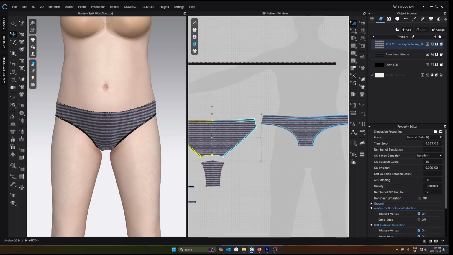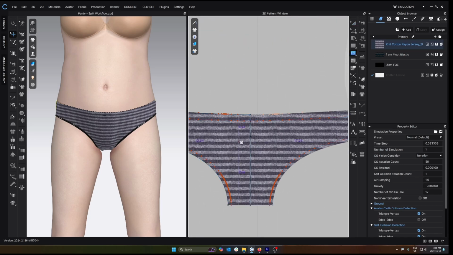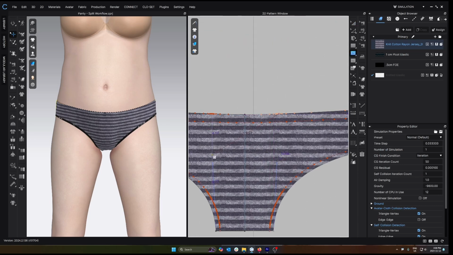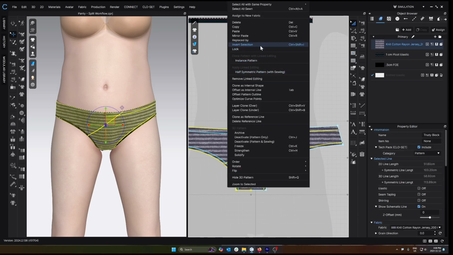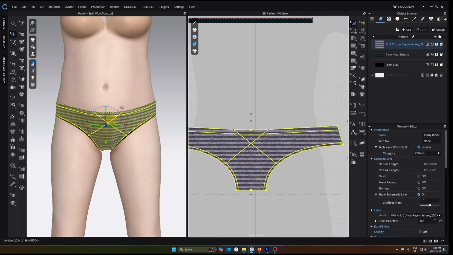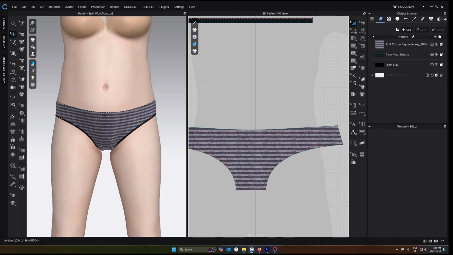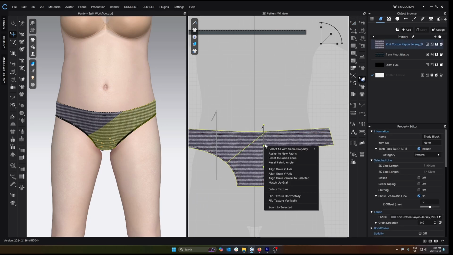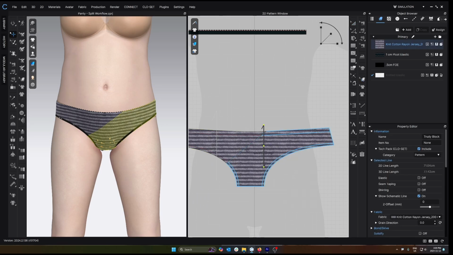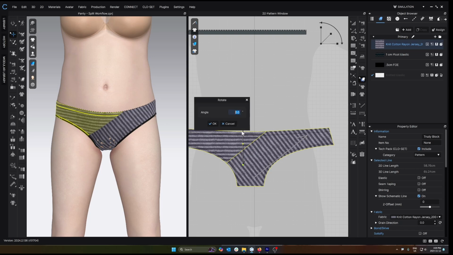I'm going to create the style line that I'm looking for. So I'm going to cut it about there to there. I'm going to remove linked editing. And I'm going to cut and sew this. And then we're going to change the texture. So edit texture tool, line grain parallel to selected. We'll do the same thing here.